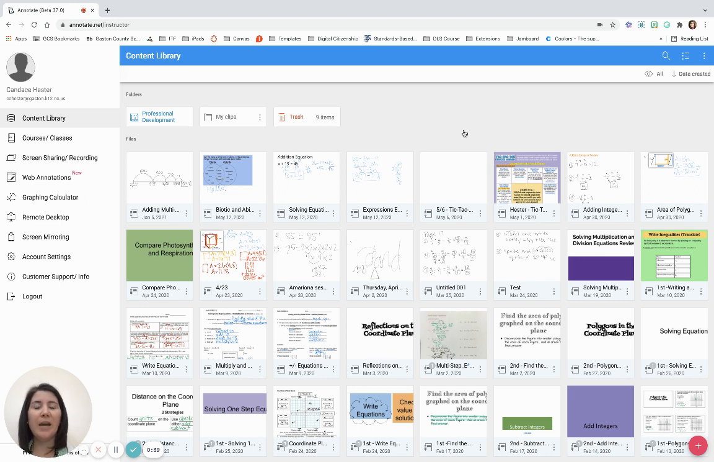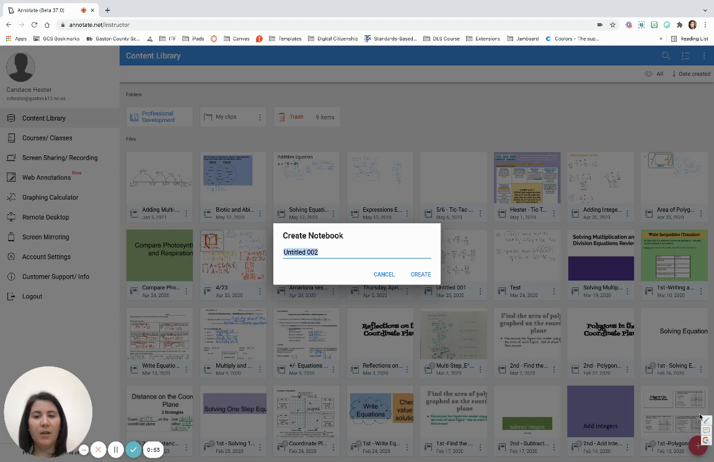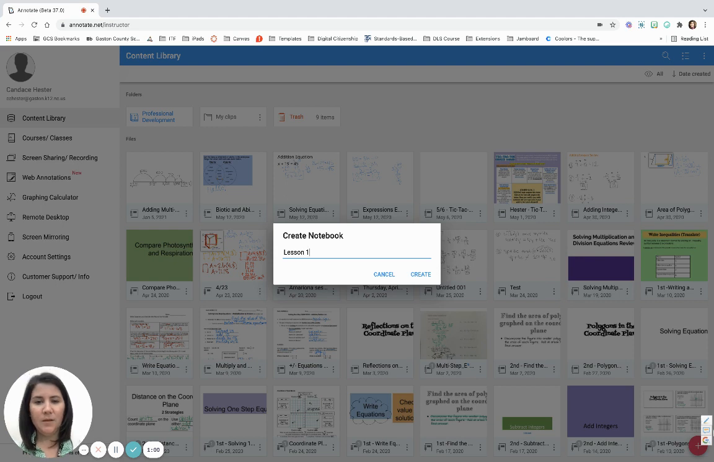So the way that we're going to add content is to go to the bottom right-hand corner and click this pink plus sign button. If you just want a blank white notebook, so just whiteboard in order to be able to write, you want to click this first option, notebook. You can name your notebook and click create.